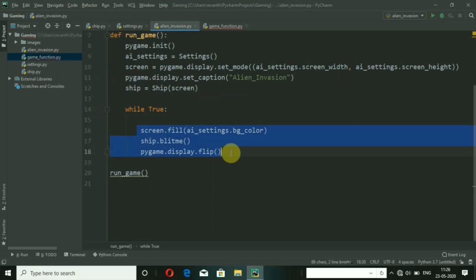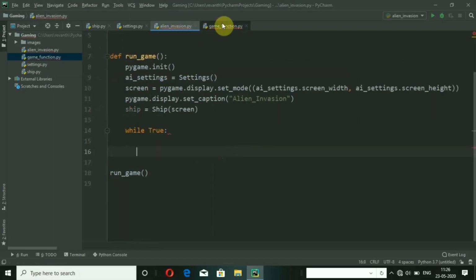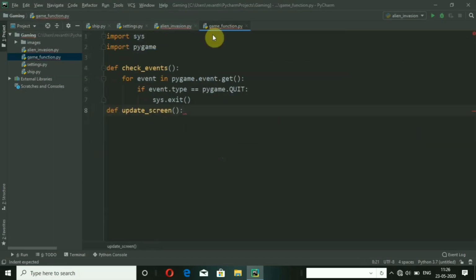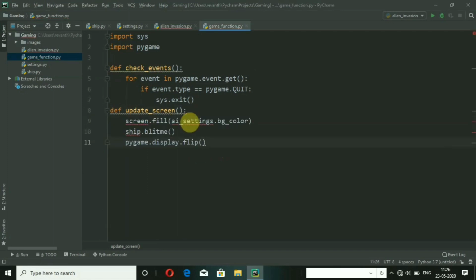I will copy from here. I will cut it and paste it over here. Here I have to give 3 parameters that are nothing but AI settings, screen and ship.